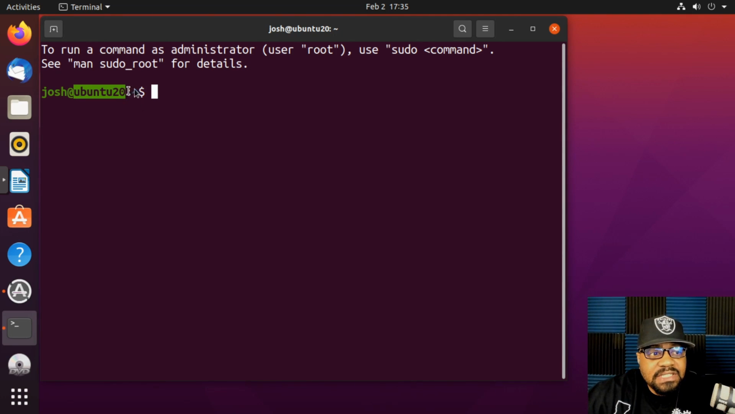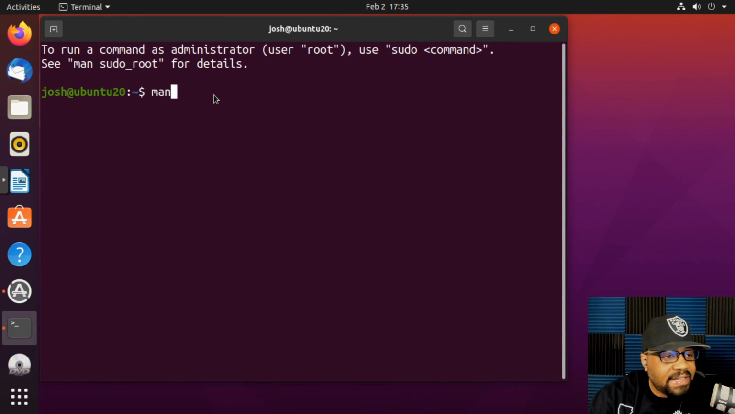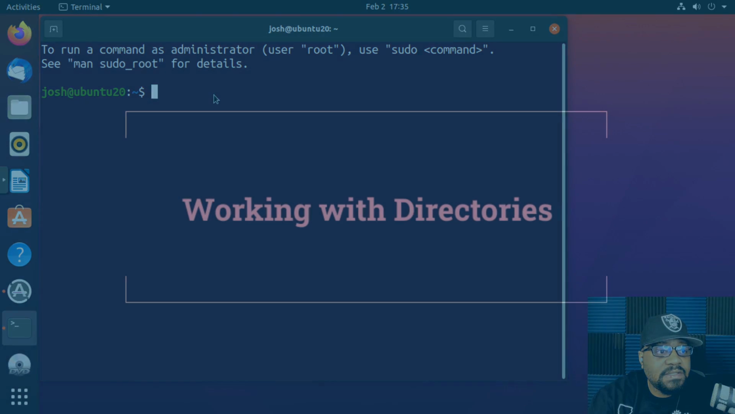And then after this colon, that basically explains or shows you where you are. That's what this tilde is for. And currently we are in the home directory. And then after this is where you actually type the command. So you could just type right in there, and that's where you actually run your commands.